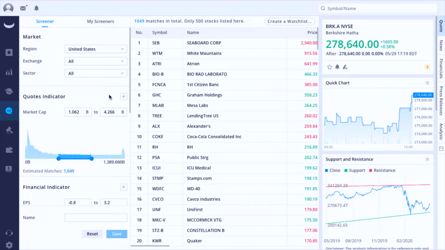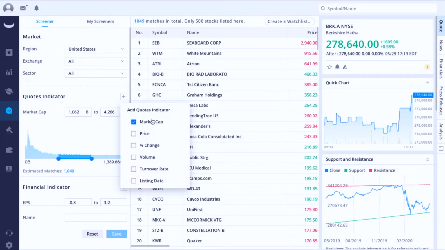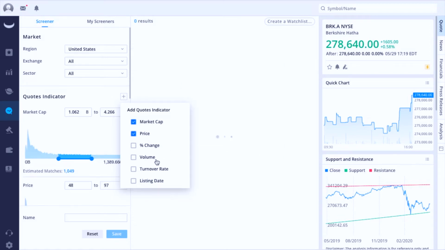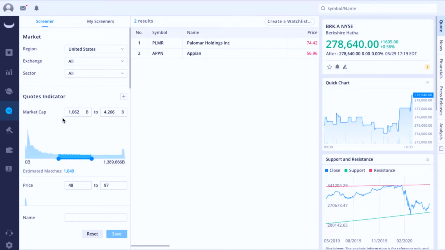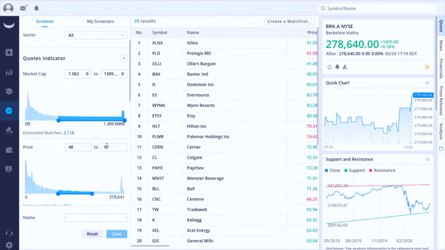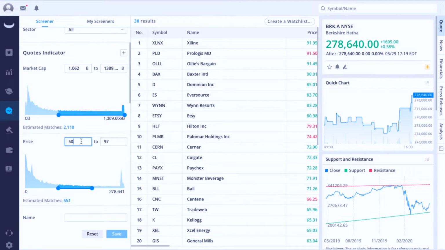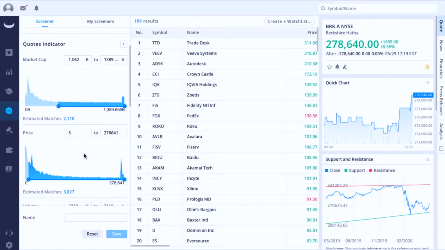So quotes indicator, I'm gonna hit the plus. So currently I'm gonna be looking into market cap, price and volume. But if you want, you could choose any of these, but specifically in my case, I'll just choose these for now. And then for market cap, anything that's a billion, I want something that's, you know, bigger companies and stuff like that. So I'm gonna max it all out. For price, looking into $5 to max. Something that's not a penny stock.